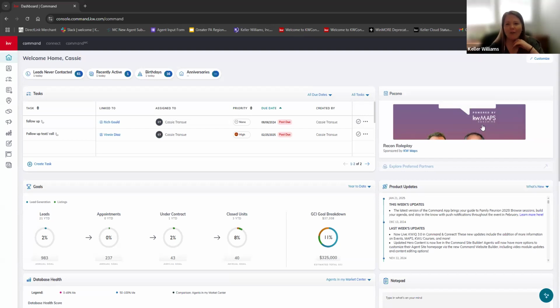To get started, hopefully everyone can see my screen. If you can't, please unmute and let me know. But you should log into Command. That's the first step. You know how to get to Command, but it's agent.kw.com. And when you log into Command, you're going to navigate into the opportunity.